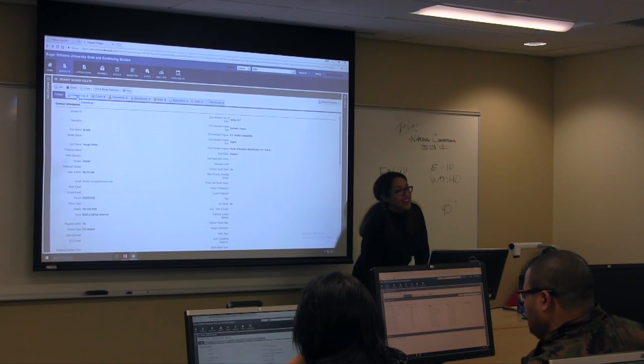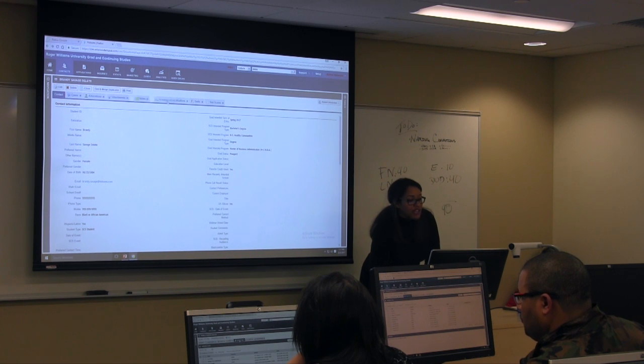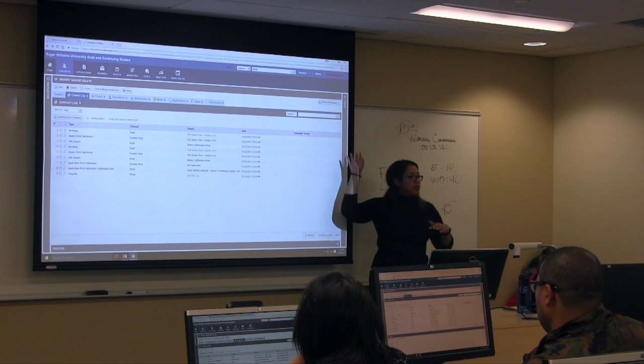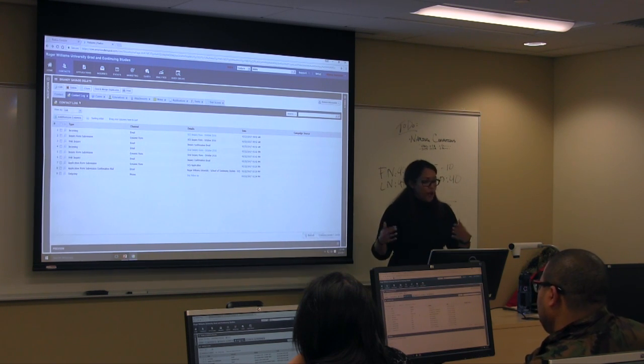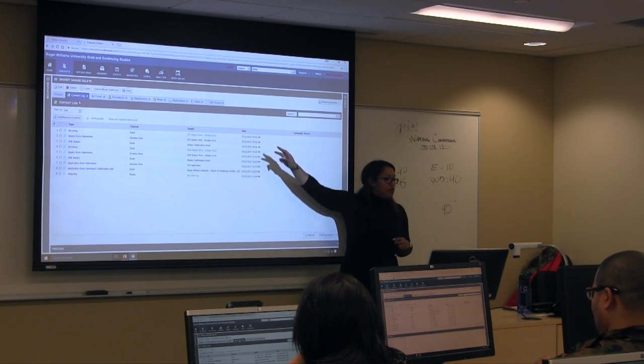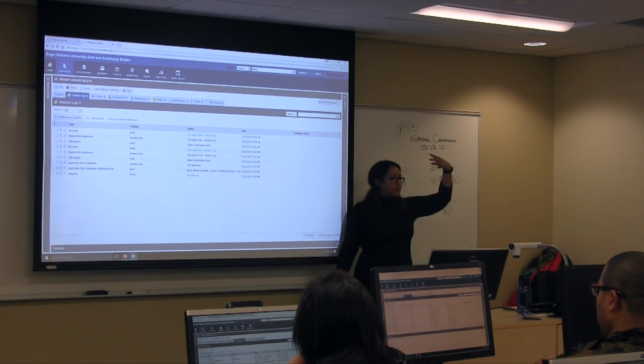So first, click on the contact log tab. And by the way, you can change the order by clicking and dragging these tabs. This is unique to you. No other user is seeing what you're seeing, the way you have it laid out. So contact log. At minimum, you guys should have three entries here.